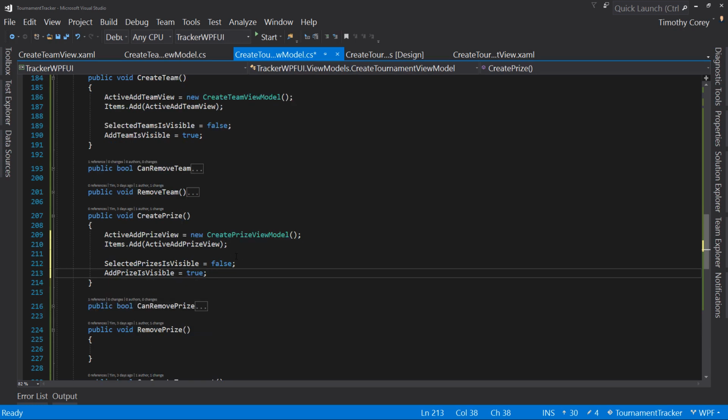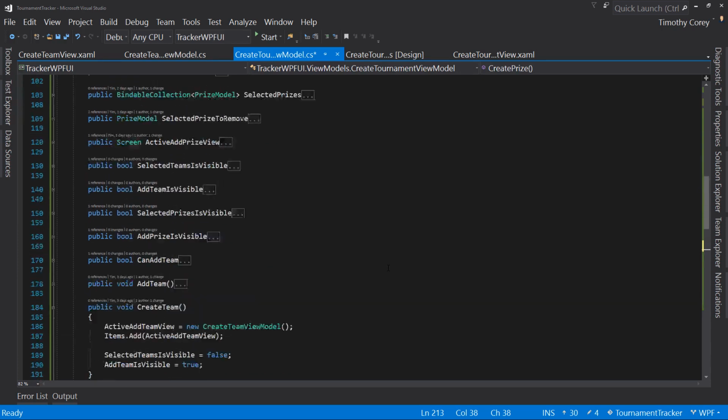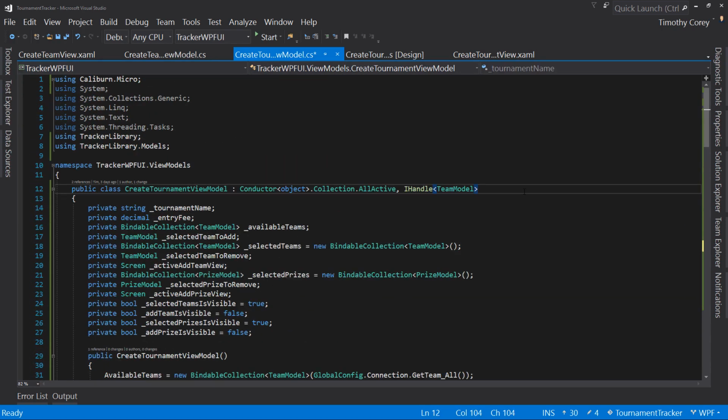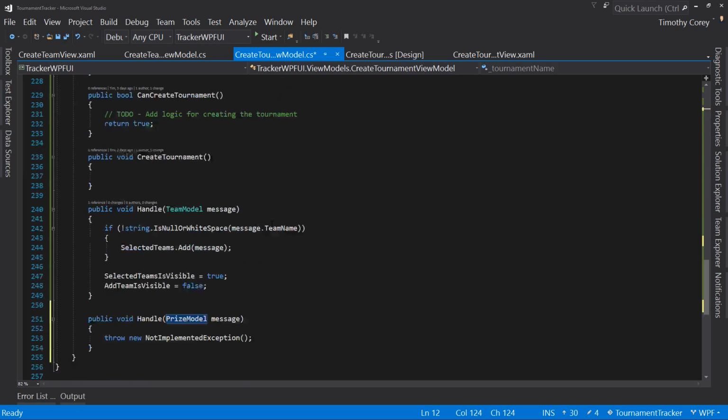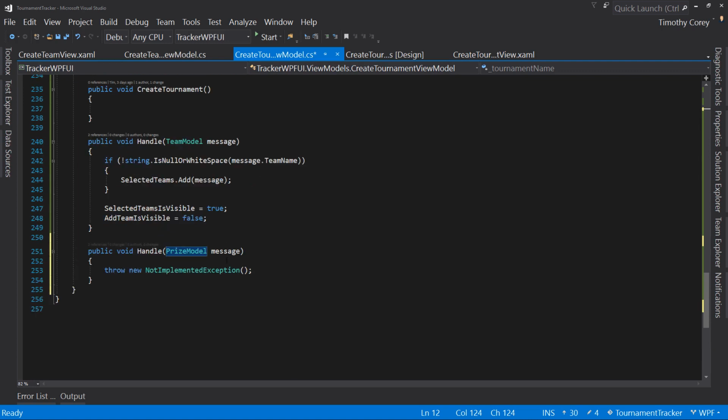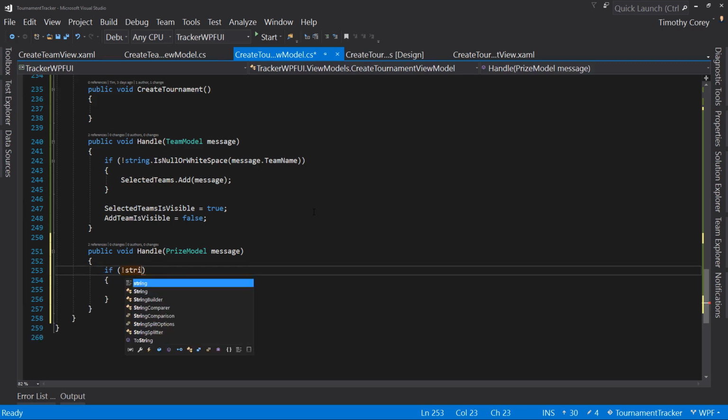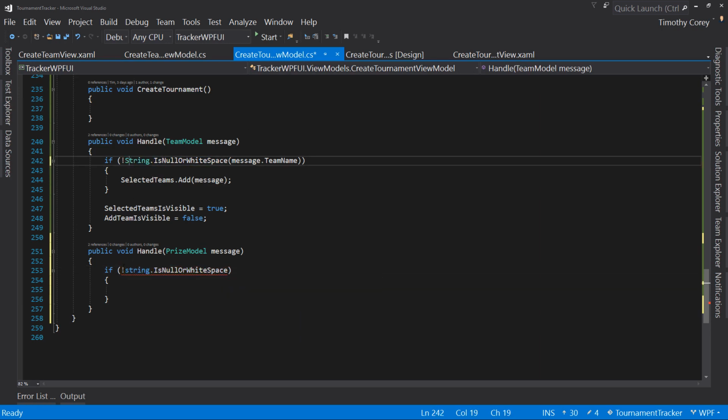We've got create prize. Now what we should do, while we're here, is handle the prize model. So comma, I handle prize model. We'll do Ctrl+dot and Enter to implement the interface. And then down here, we'll do something very similar to what we have right here. If not string.IsNullOrWhiteSpace, and I should have used the capital S. That's more the standard. Not a huge deal, but again, consistency.